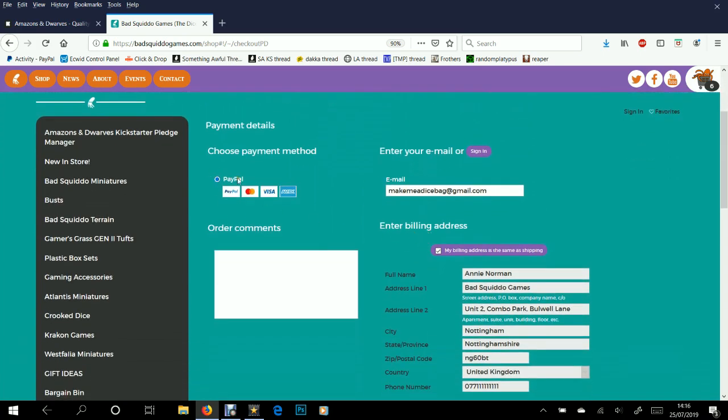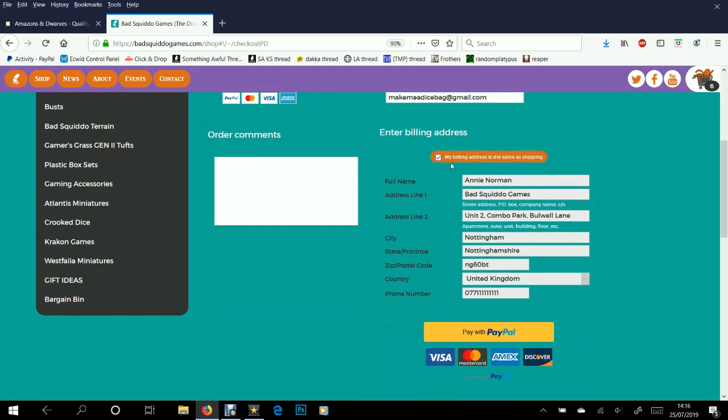So the PayPal is where all the money goes through. If you do not have a PayPal account, don't worry, because the PayPal is just the merchant, so you can use your credit card through there, just keep following and it'll tell you what to do. If you have any issues, just email me, that should be absolutely fine. So pop your email in here, this is auto-filled. I've put my billing address is the same as shipping, but you can of course have a different shipping address, so you can unclick that and change to whatever you like.